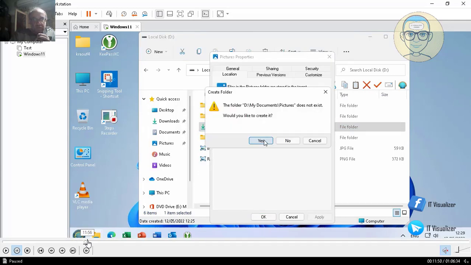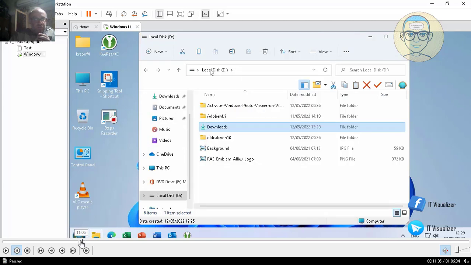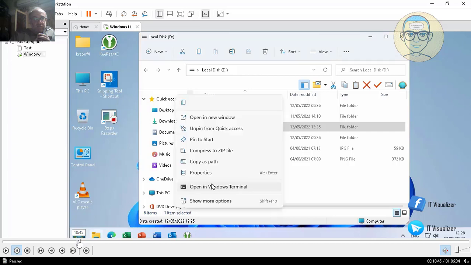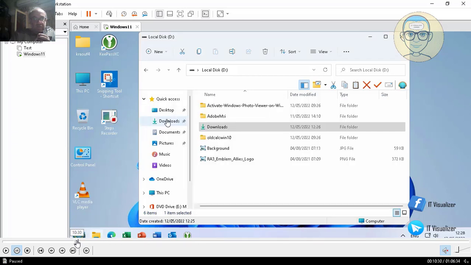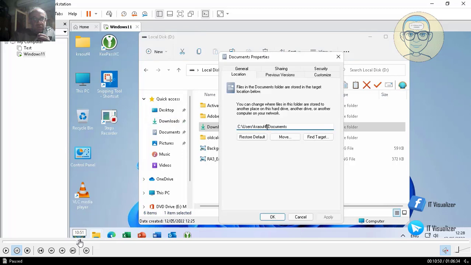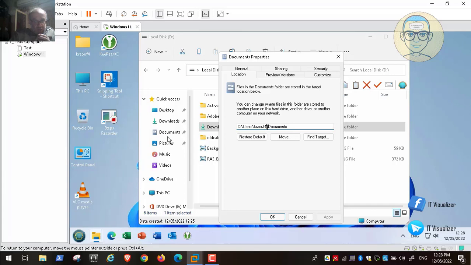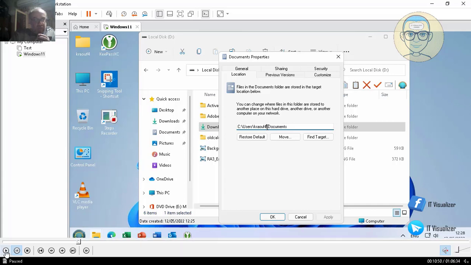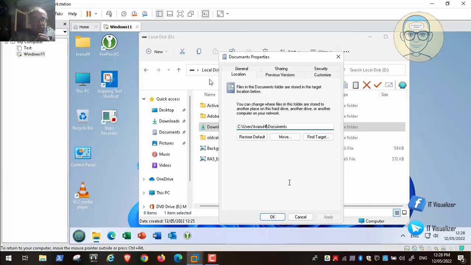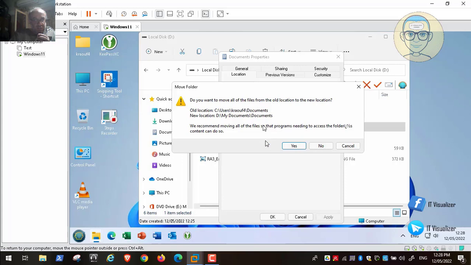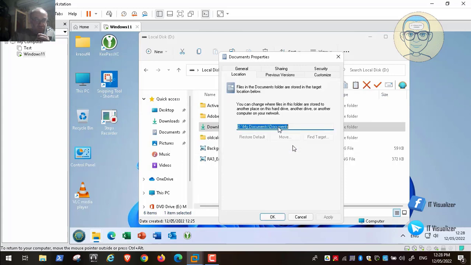Let's go there. So let's go first to documents, just a moment. So we'll go to documents, not downloads. Here we right click documents, and then after downloads we will move the documents folder to My Documents. Okay, so here we will create the folder because it's not there.